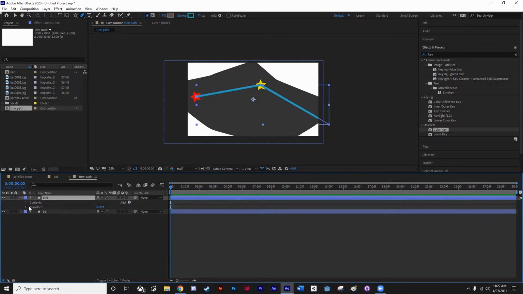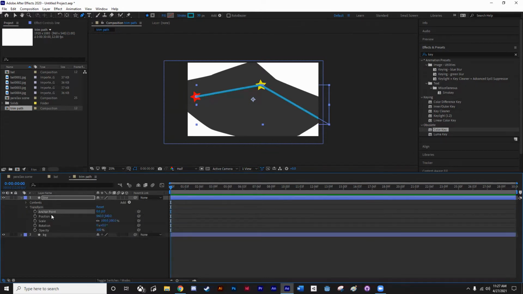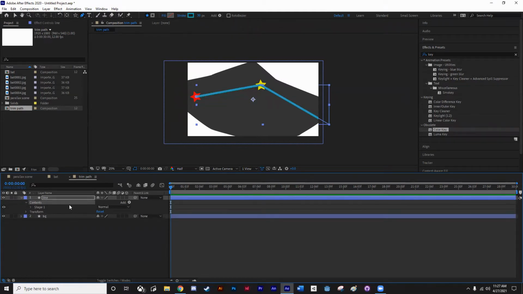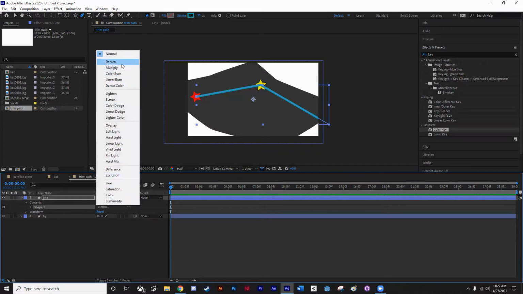we've covered this a little bit before. Transform, everything has a transform, right? Anchor point, position, scale, rotation, opacity, that kind of stuff. Shapes have contents, and inside the contents you'll see every shape that you have. I only have one shape, and it's just this line. And it has Normal here. I can do Darken, Multiply, whatever. These are similar to what you'll see in Photoshop. I'm going to keep it normal.